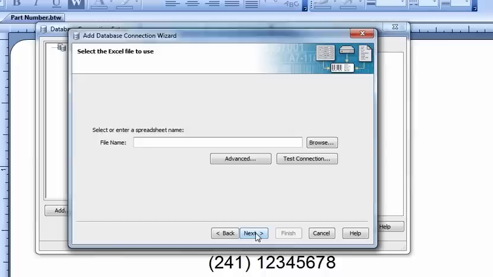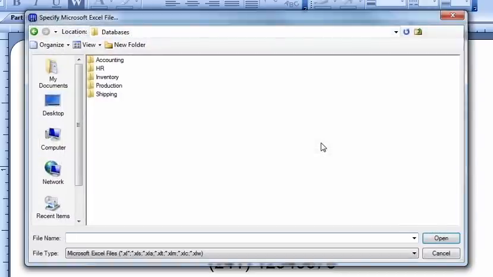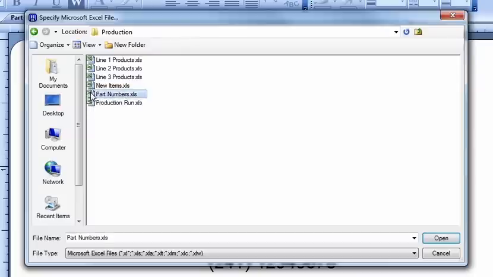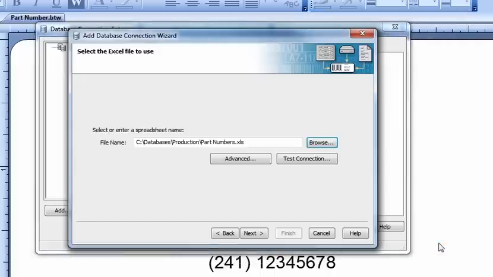Otherwise, click Browse on the right-hand side of the dialog to navigate to your Excel document. Once you have found the Excel document you want to connect to, select it and press the Open button in the lower right-hand corner. Press Next at the bottom of the Database Connection wizard to proceed to the next screen.